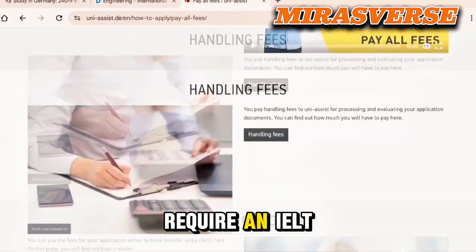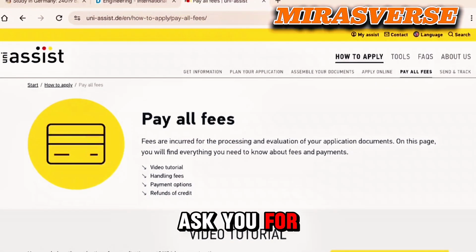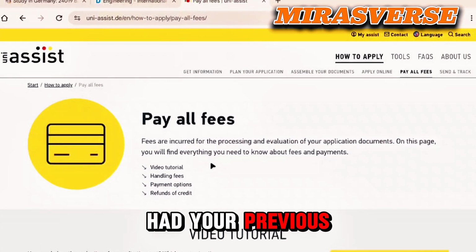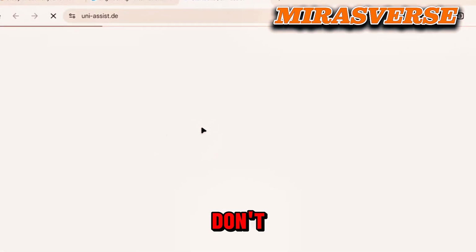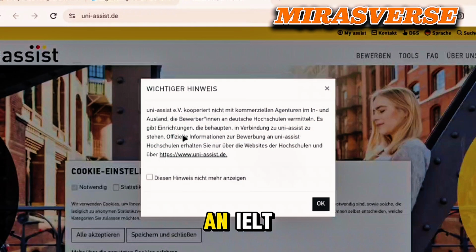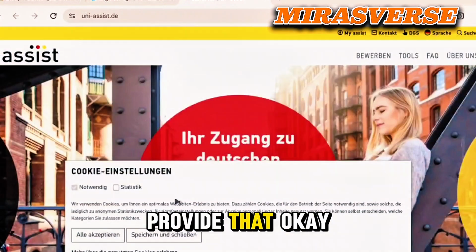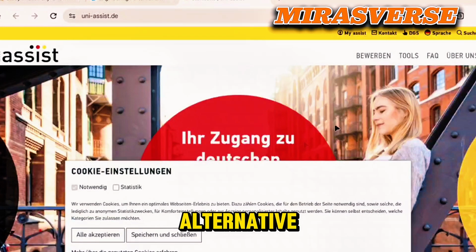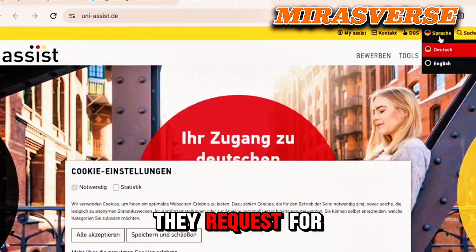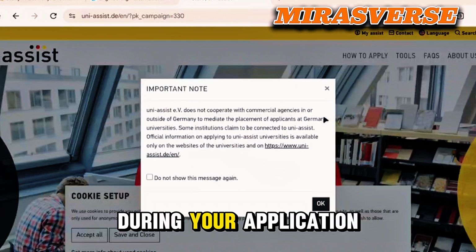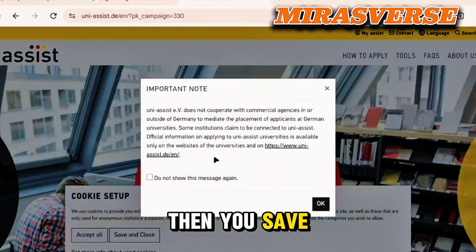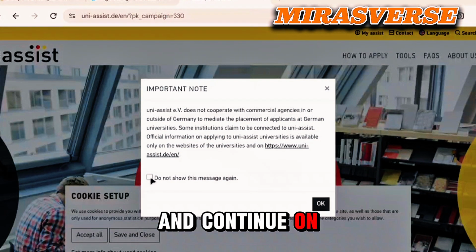If they don't require an IELTS, now if they ask you for an MOI letter, it is a medium of instruction, meaning if you had your previous university in the English language, or you're from an English speaking country and they're not asking you to provide an IELTS, then you can provide that. Okay, you can use that as an alternative. And if they request an IELTS or TOEFL, then you have to attach that and submit that during your application process as well. Then you save and continue on Uni-Assist.